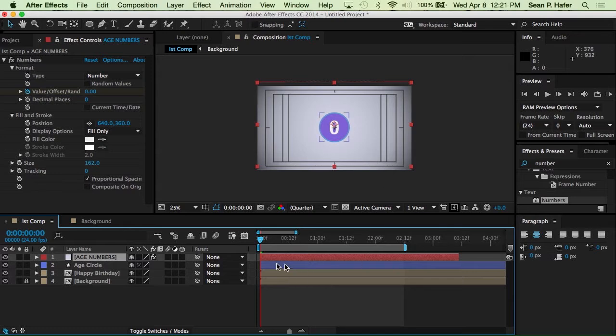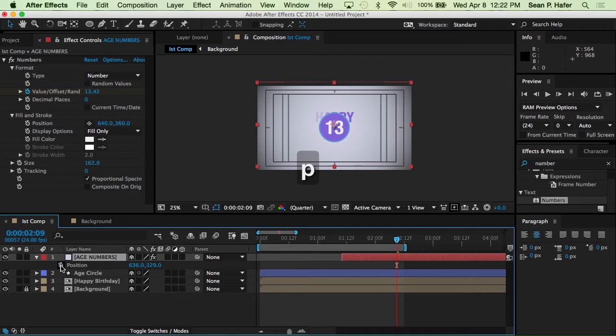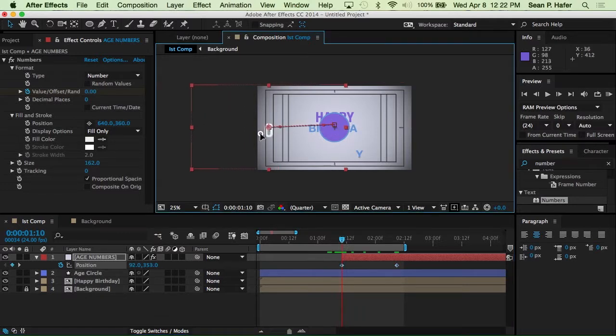All right, so now if we're going to move in, let's just scrub along and see what's going on. So happy birthday comes in, and then it starts to go away. So maybe right where that happy, maybe we want that to be at, yeah, maybe around 15, somewhere around there before it's gone. So let's set a position keyframe. And then I'm going to scrub back here, and let's just move him.